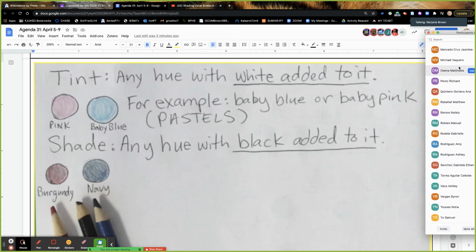For some reason, my poll is not working. Gabby, how are you doing? Are you done with the tints? Yes, I'm done. Okay. Well, if you'd like, you can go ahead and start with shades.